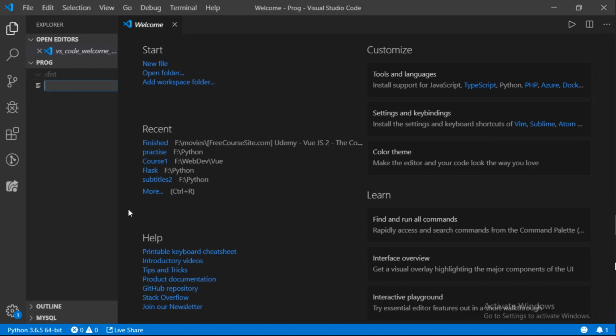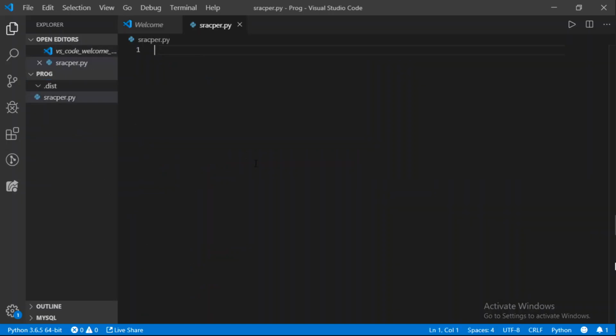Let's just quickly create a Python file. I call it scrapper.py. I misspelled that. Anyways, import requests. If you don't have requests installed, you will have to do pip install requests. That will install requests globally. If you want to work in a virtual environment, you can do that also.